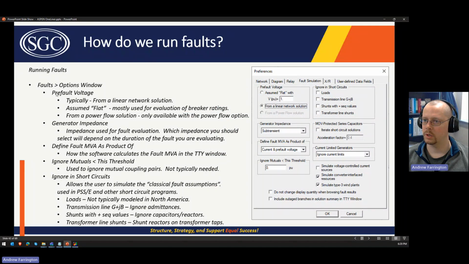Good evening, everyone, and we're back for another discussion on ASPEN OneLiner. We'll jump right into it because I want to make sure we get through everything. We're going to start with how we run faults. Before we start running faults, the first thing we want to do is look at the faults options window.